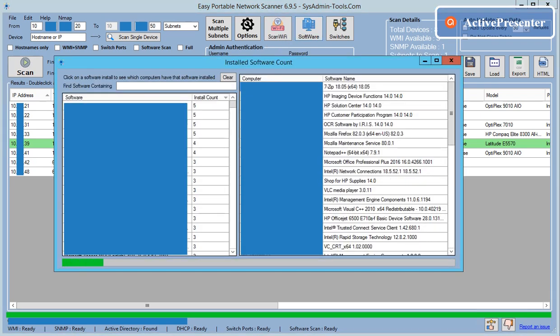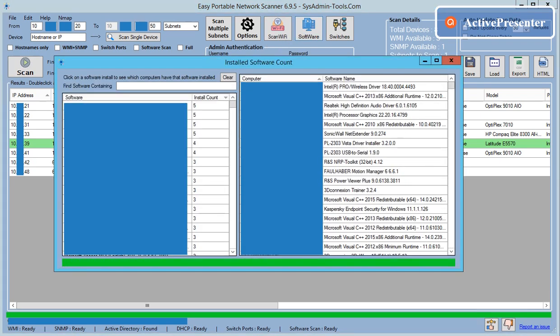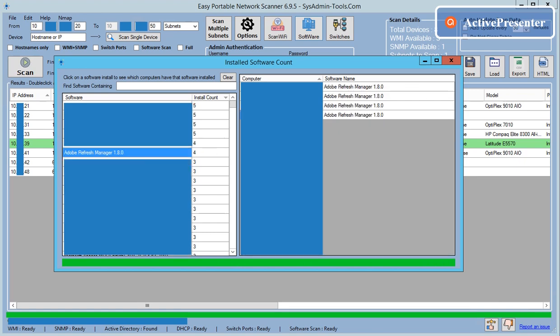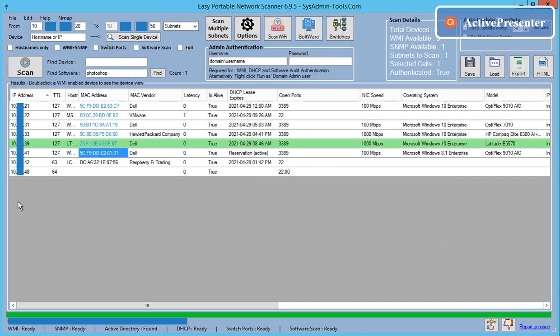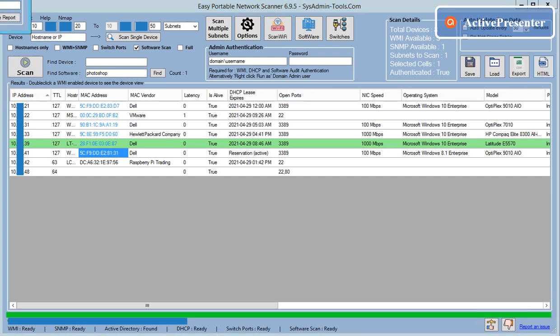Click the software button to see the software install counts. Click on a software name to see how many workstations were detected with it. Choose the Easy Scan options for a quick scan. Save or load the scan as XML to filter on later. Export to CSV or as an HTML report.